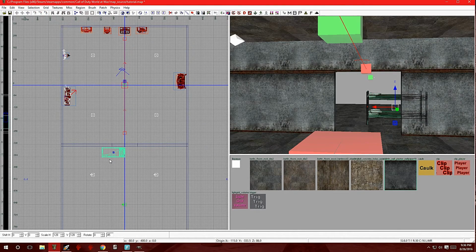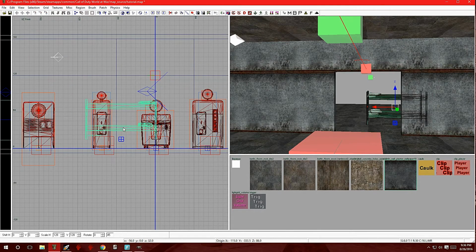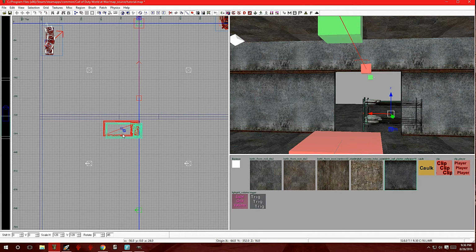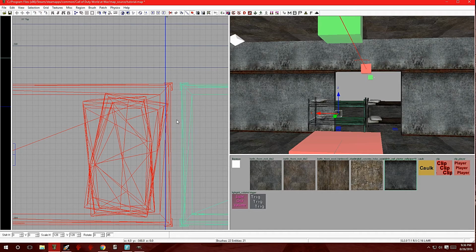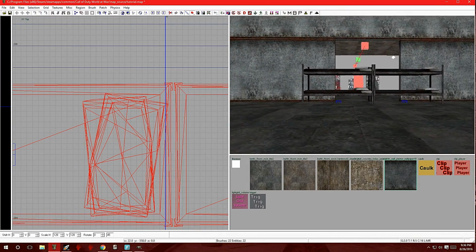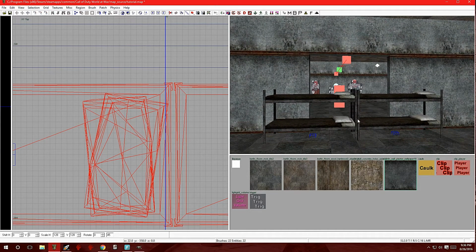All right, so I'm gonna put two of these. That way it can block the path. There's one. And I'm gonna duplicate it. And I'm gonna put the other one right here. Doesn't have to be flush. The player's not gonna be able to wedge himself through that. But you guys get the point. All right, so now I have two models blocking the door.